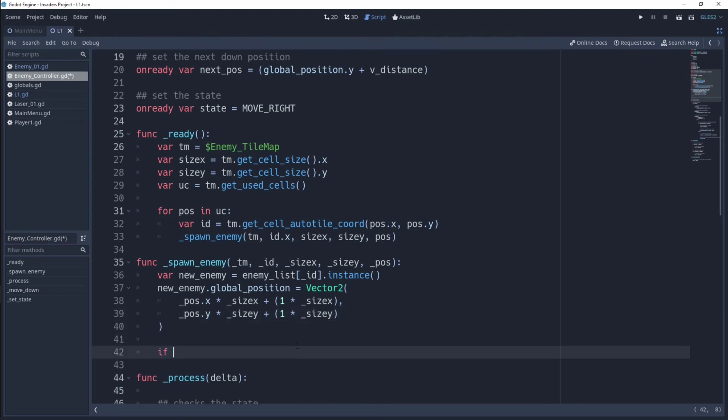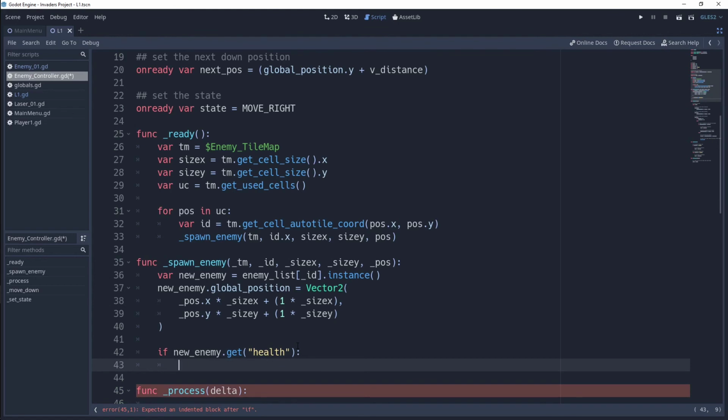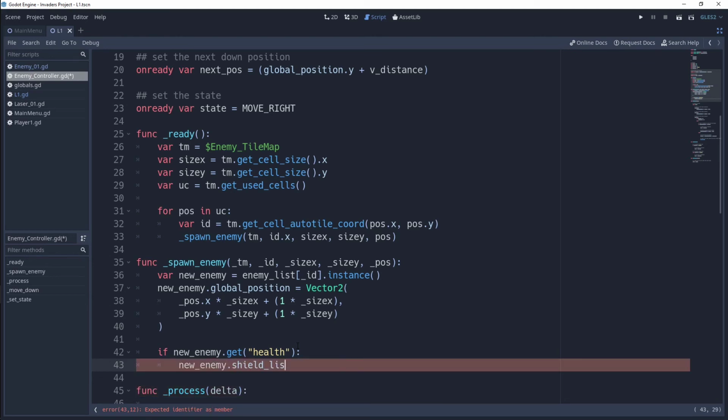Now, if new enemy dot get health, we're going to give our enemy the shield color list, so all the enemies have the same color palette. I figured this would be easier than having each enemy have its own color palette. So new enemy dot shield list equals shield color list.